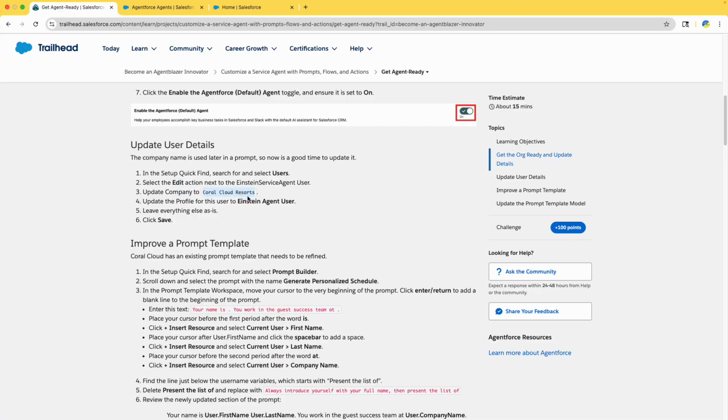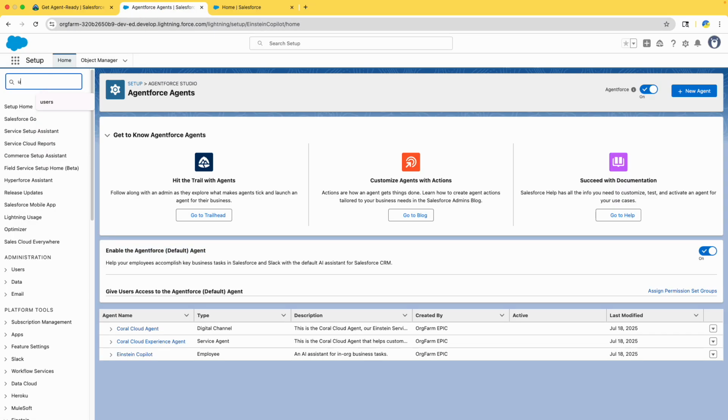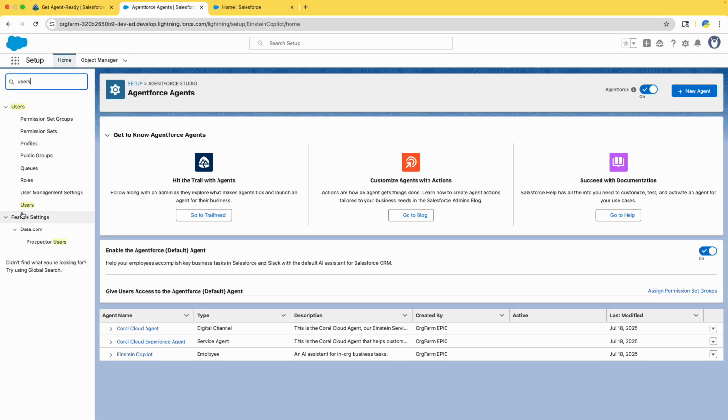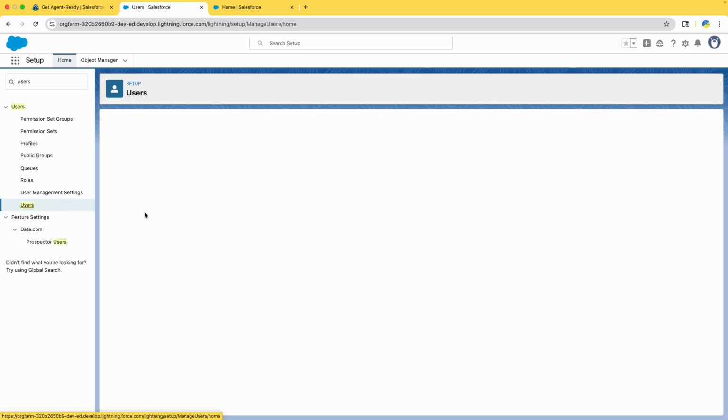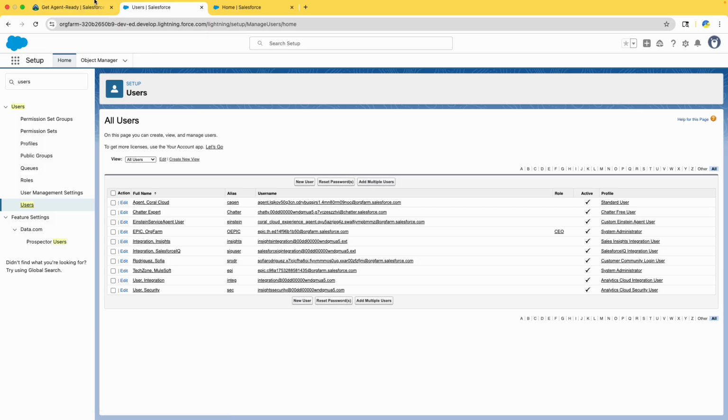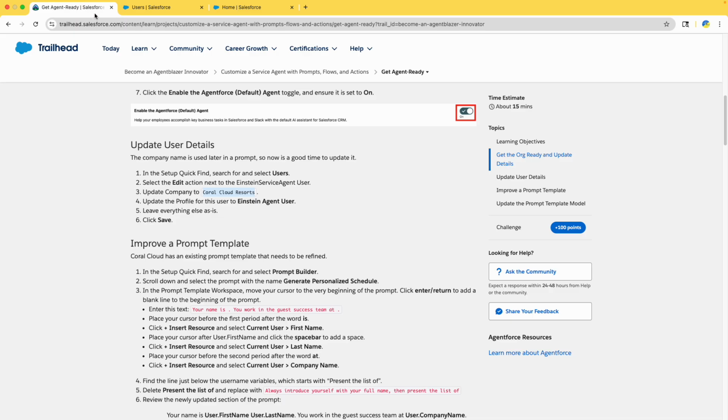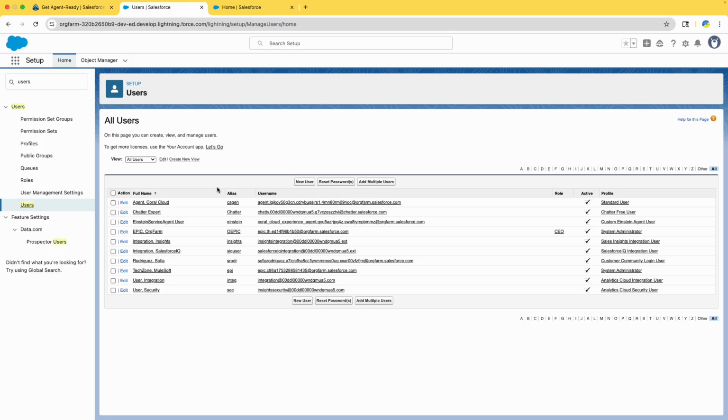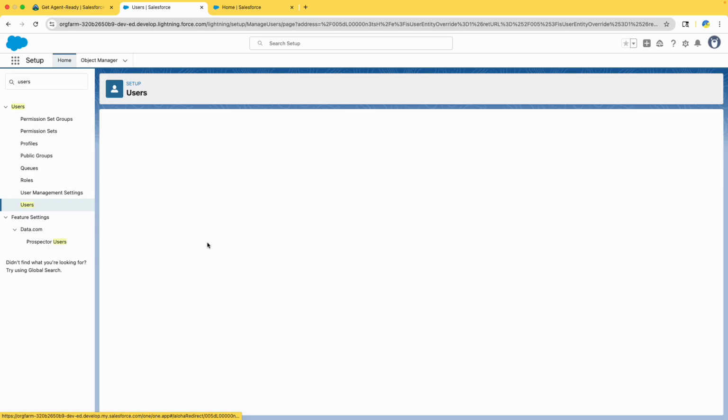So let's do that. For that, go to quick find, users here. Once you click on users, just click only once. You might not see that it is loading, but it's actually loading. And then edit action for the Einstein Service Agent user. So Einstein Service Agent user, this is the one. So click on edit and change the company name to Coral Cloud Resorts.